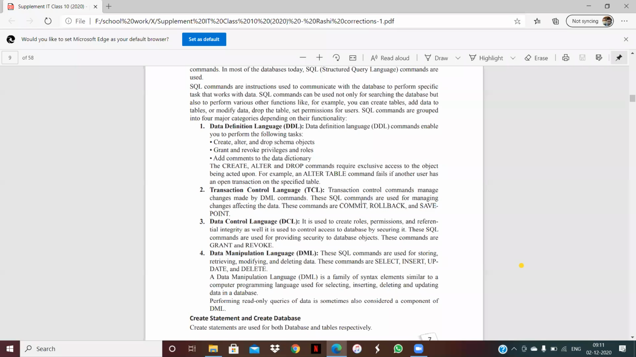Commit means that when we run a command on the database and we get the proper result, it means your command is complete. Rollback means you ran a command for which there is no data in the database, then it will roll back the query. And savepoint is also one part of your TCL commands.